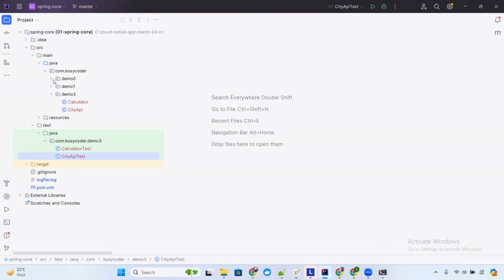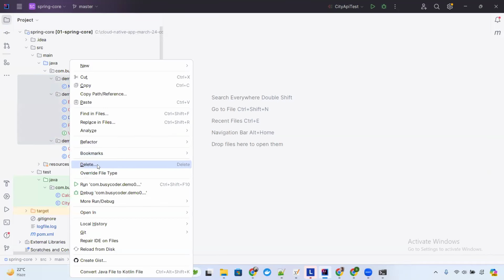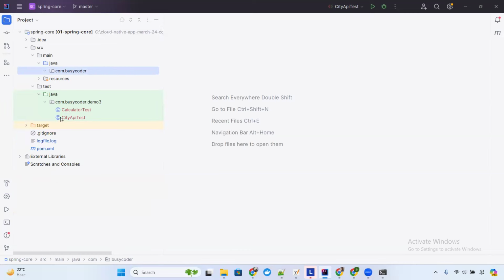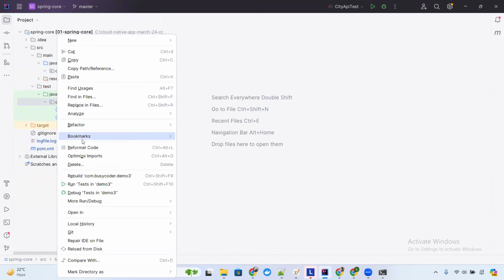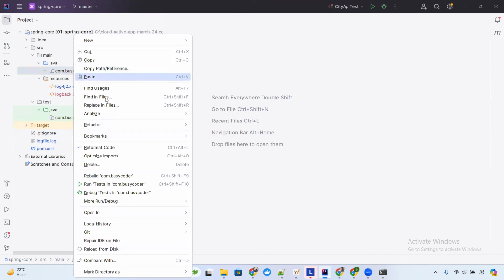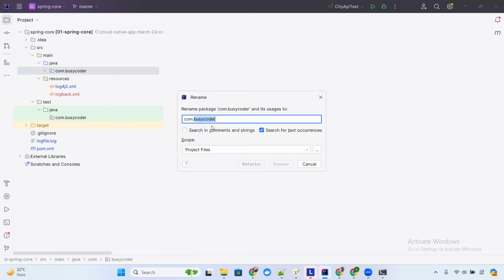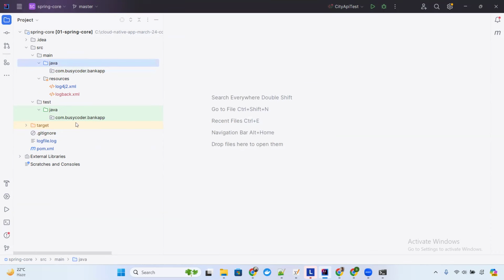Now I delete the unnecessary things from this project, right? Let me delete every silly thing from this application. I delete this branch also, the one for testing, right? Because I want to write a bank application, I will refactor and rename all directories. So I say here com.busycoder.bankapp. Okay, so this would be a bank application, right?